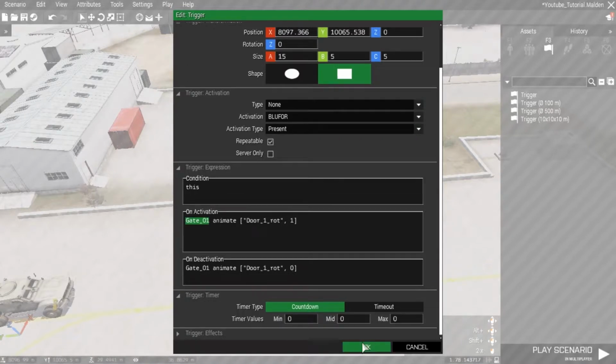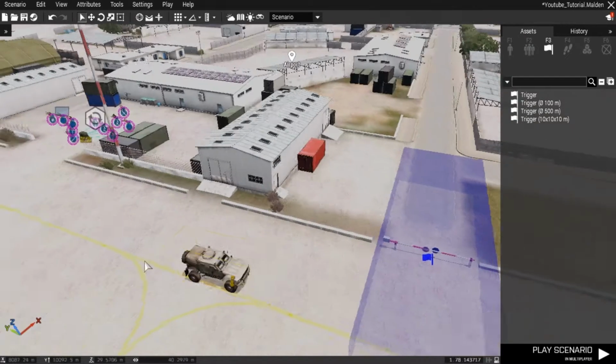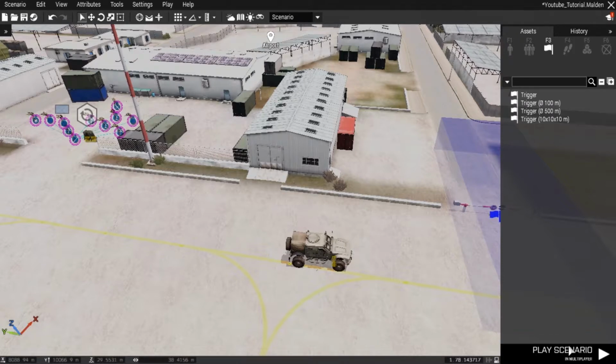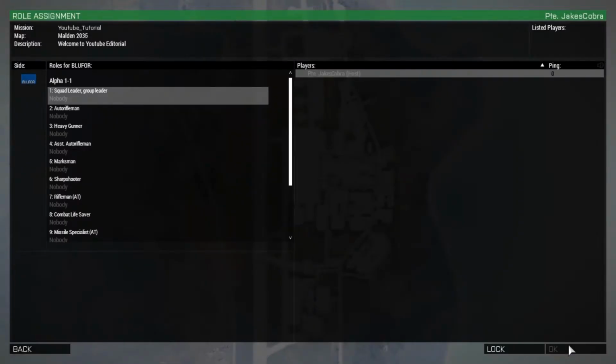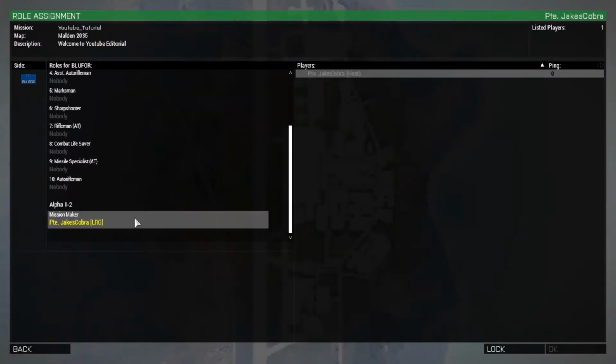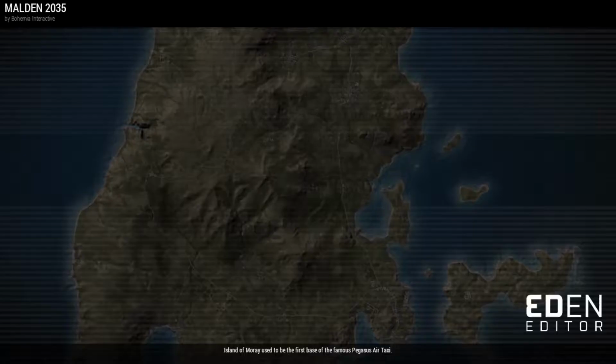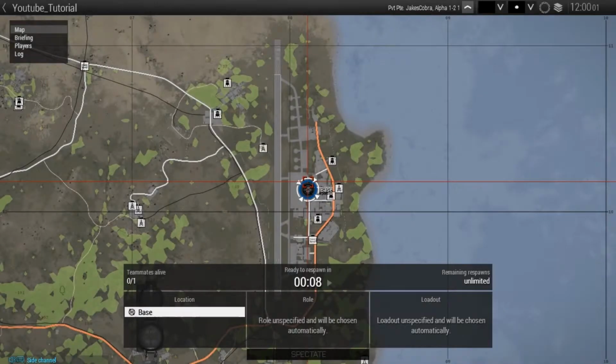Okay, let's test this out. So, playing scenario, mission maker. I've gone through this very fast, but let's hope it works now. I didn't skip anything, I don't think so.